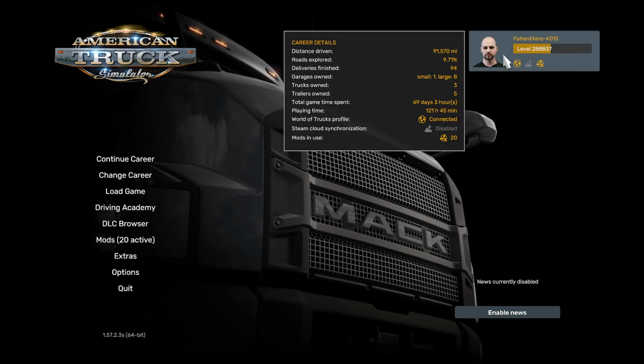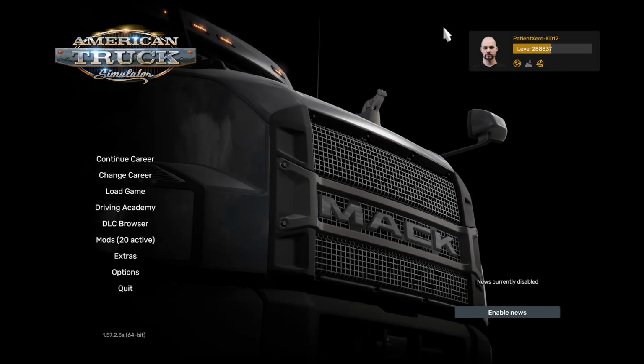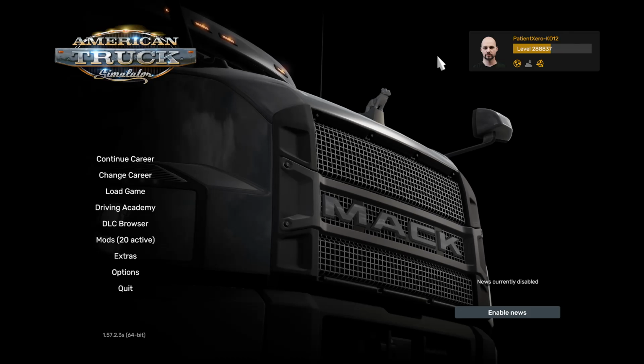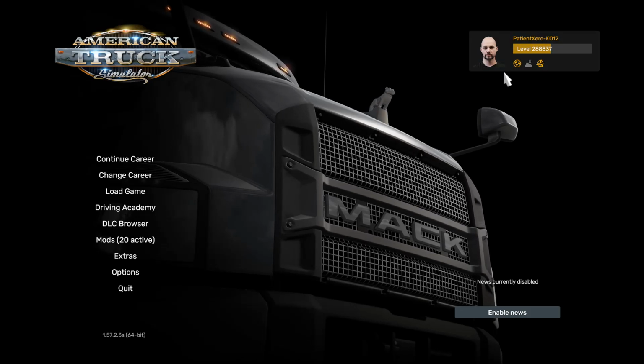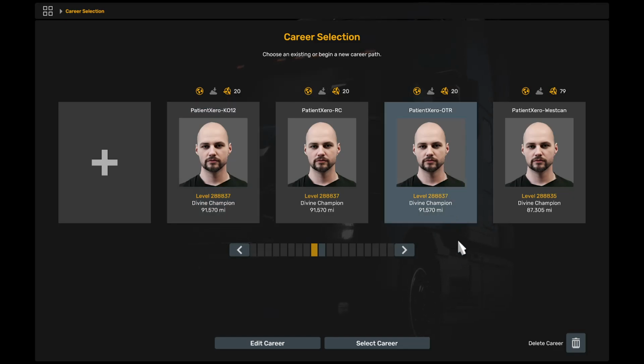Now, this is the last profile that I was using in game, so yours is going to be different from mine, but that's what the game does by default, is it always runs the last profile that you were using. So go ahead and click on that. And as you can see, there we are. There's our newly created clone profile ready to be changed for your new community that you have just joined. So you can go ahead and click on that and hit select career.